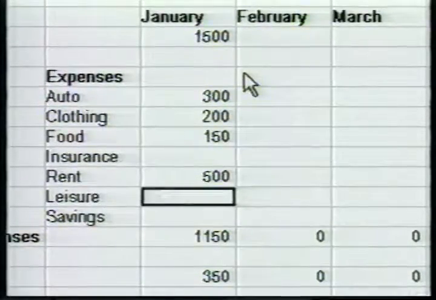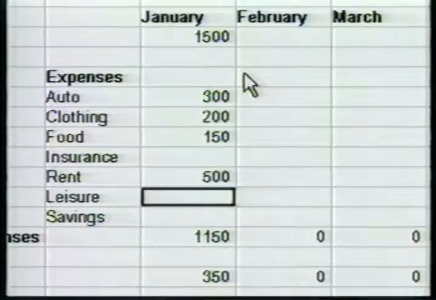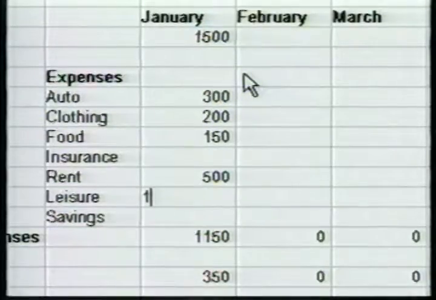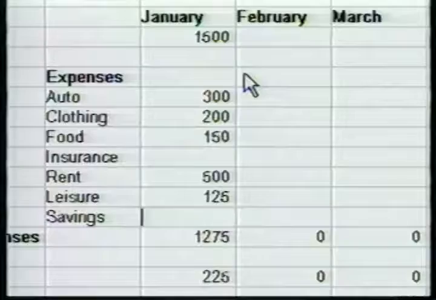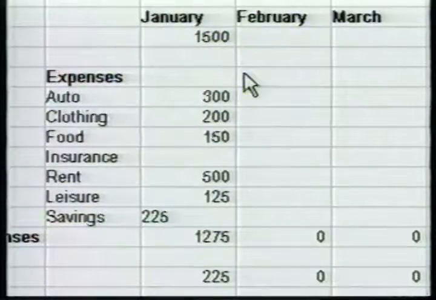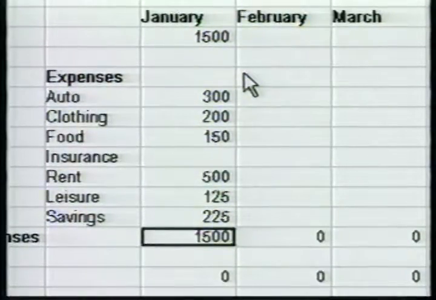We still need to budget for leisure activities and put something into savings for a rainy day or maybe a nice vacation. Let's enter $125 for leisure activities. That leaves us $225 to place into our savings account. With that done, we've allocated all your income, leaving a balance of $0 in the January budget.